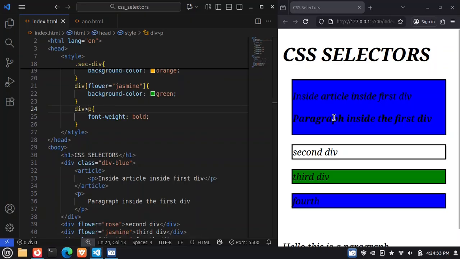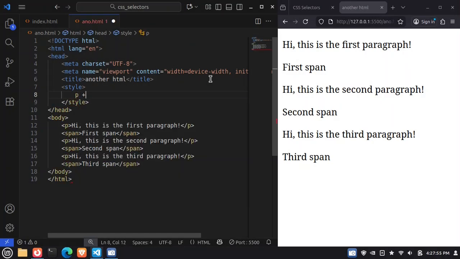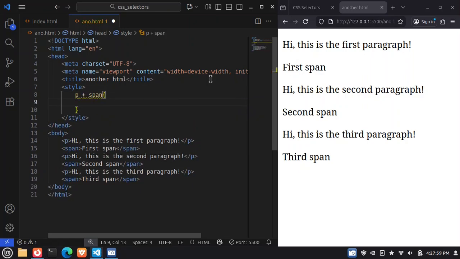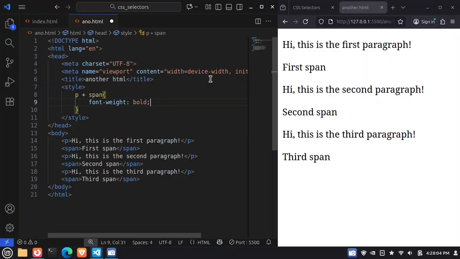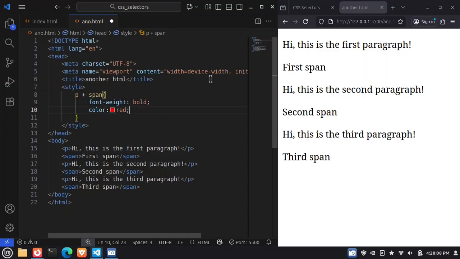Okay, now is the turn of next sibling combinator. How do we use that? First, let's use this another HTML. Now here, I'm going to write p plus span and then curly brackets. So what this does is it will give this style to span tag that comes immediately after p tag. They also need to have the same parent for it to work.